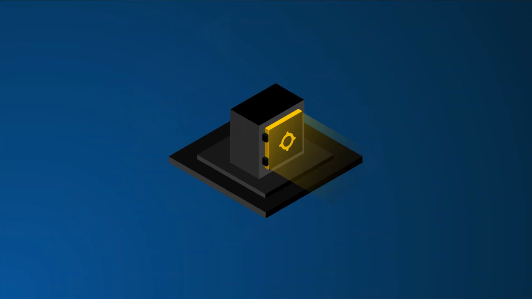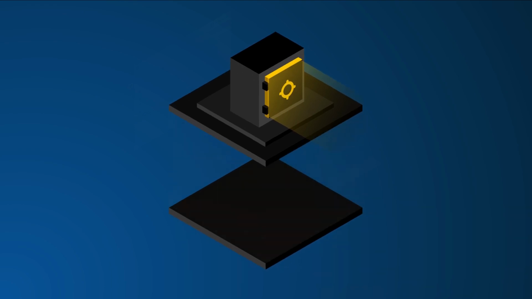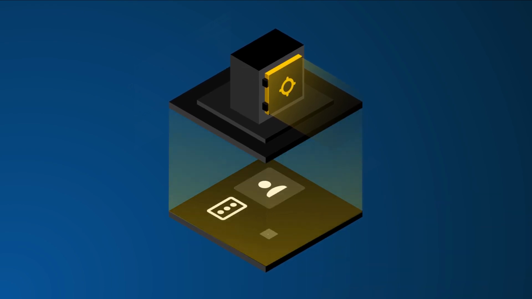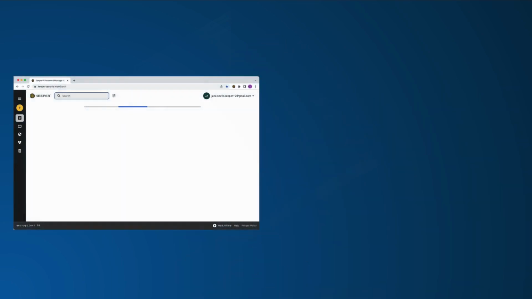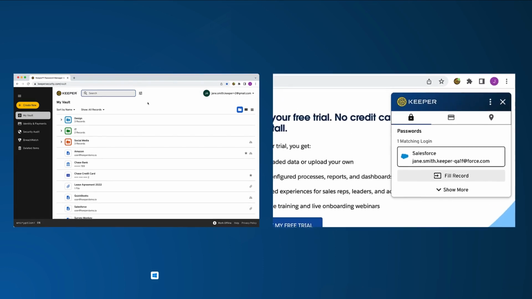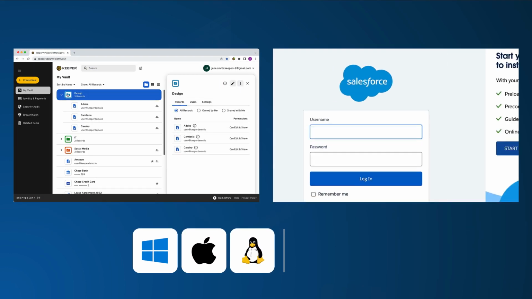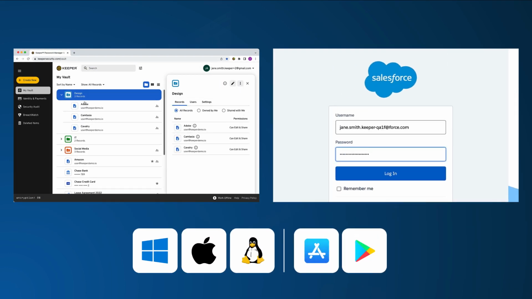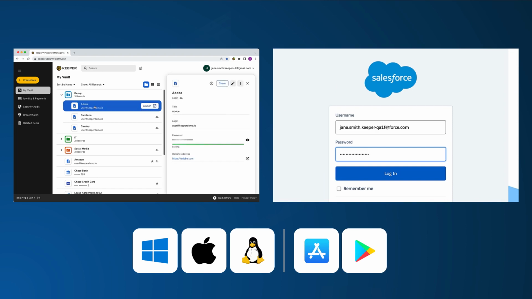Keeper's Web Vault is where each provisioned user will securely store and access their passwords, credentials, files, and any private data. You and your customers have the choice of using the Keeper Web Vault, the KeeperFill Browser Extension, Keeper's desktop app for Windows, Mac, and Linux, or our mobile app for iOS and Android. They work together, and they can also work independently.